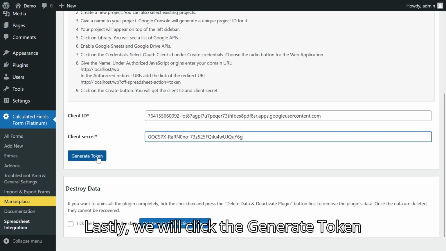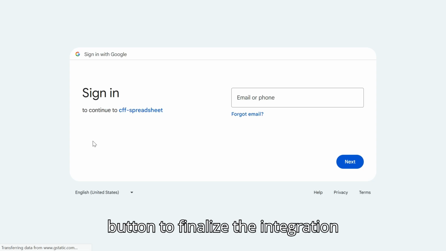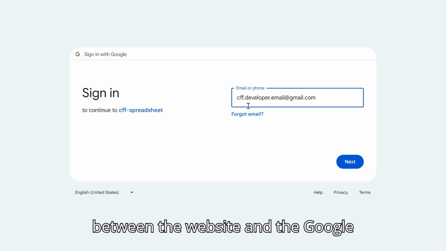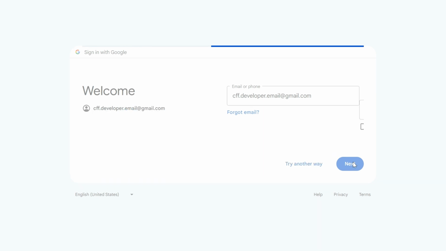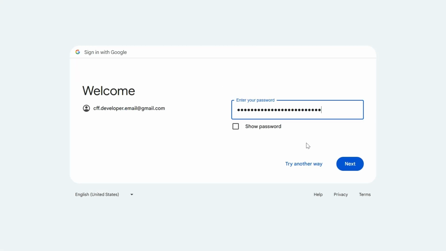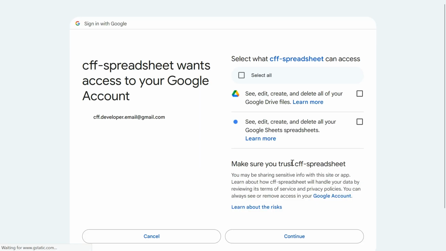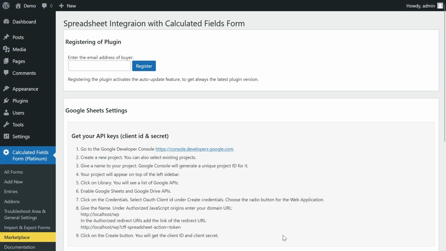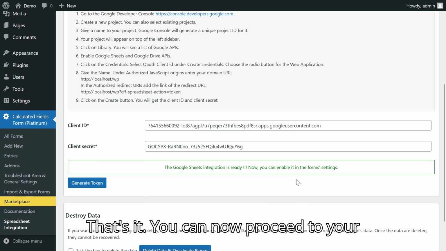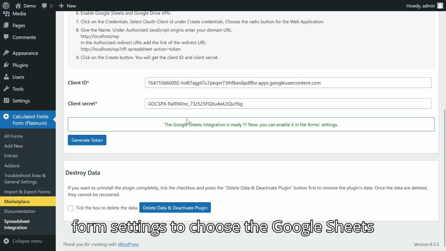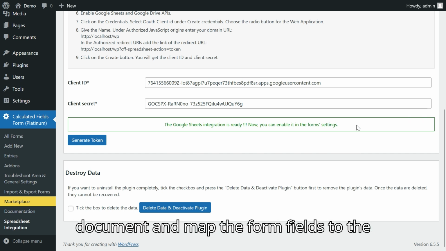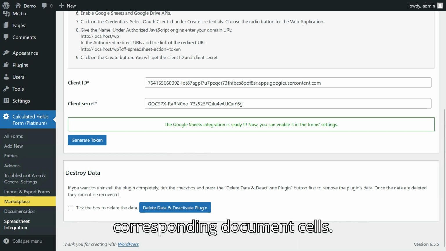Lastly, we will click the Generate Token button to finalize the integration between the website and the Google application. That's it. You can now proceed to your form settings to choose the Google Sheets document and map the form fields to the corresponding document cells.